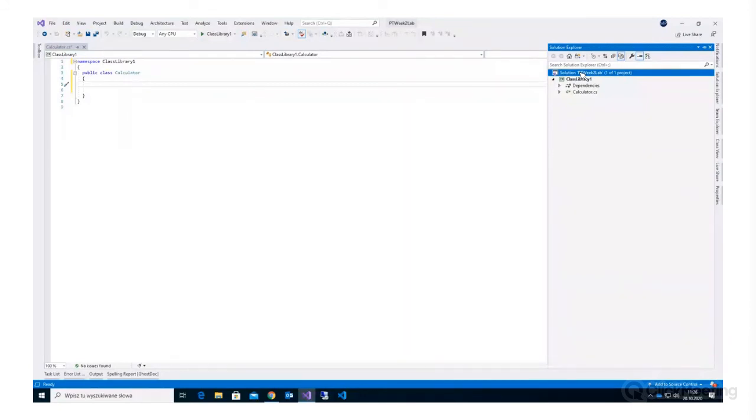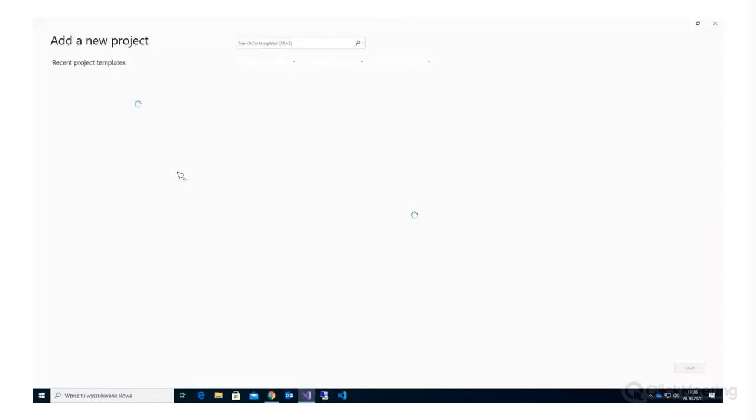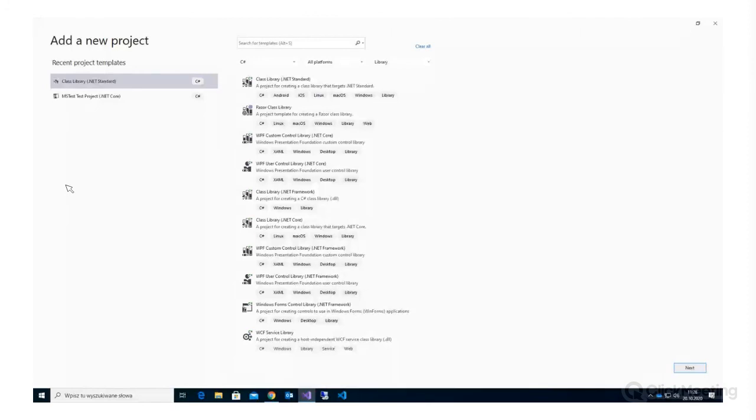To provide testing, we need an additional project. On the solution, as a container, as the aggregation of the projects, I am clicking the right button on the mouse, and here I've got the option to add a new project. The screen is exactly the same as at the very beginning.